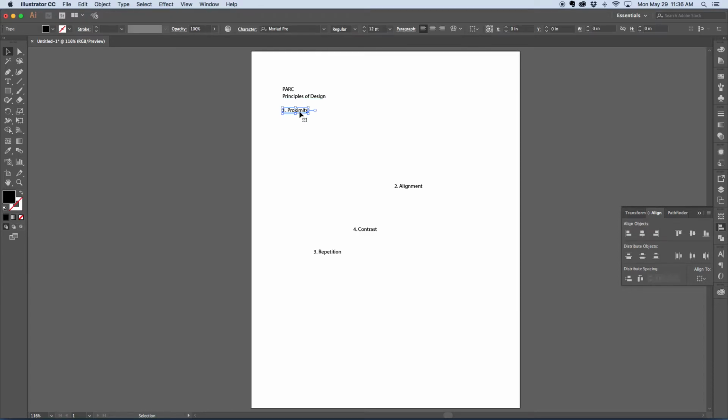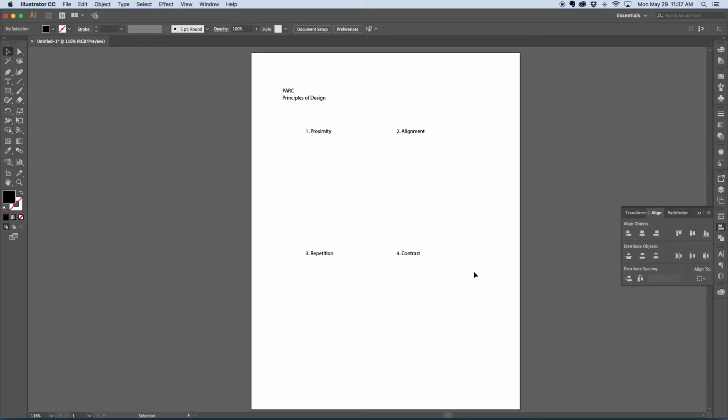Next I have proximity. So I'm going to move proximity a little bit further in, and then I'm going to have alignment come up here. And you can see that I'm already even starting to do the second principle of alignment, because I can have these smart guides that pop up. Lets me know that things are lined up. And now we've got things a little bit more in order.